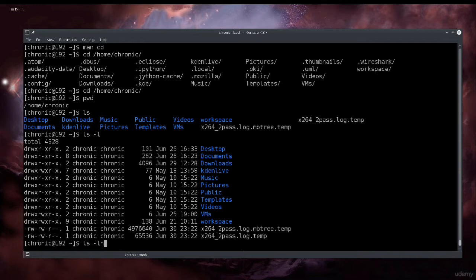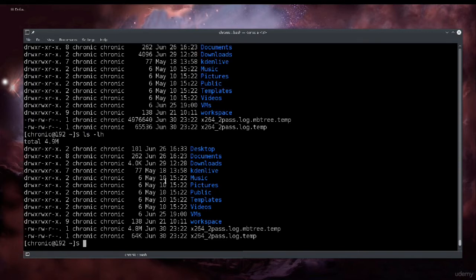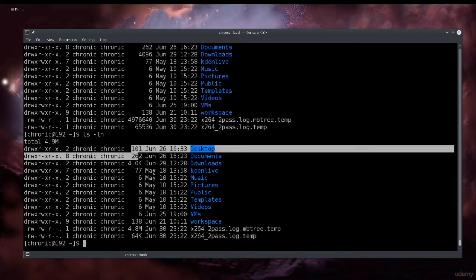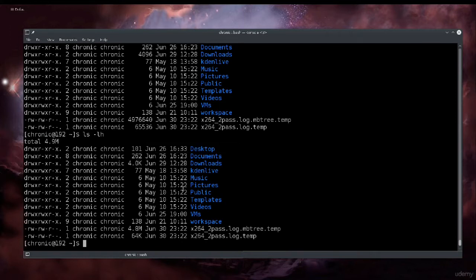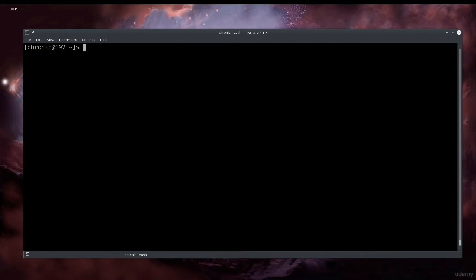If I type in another argument, h, it's going to tell me the exact size of each file in a human readable format. So 4.8 megabytes, 64 kilobytes, and so on. Not all of them are listed for some strange reason. It doesn't really matter. Most of the time it's going to work out just fine. But -h in general gives you the human readable format.